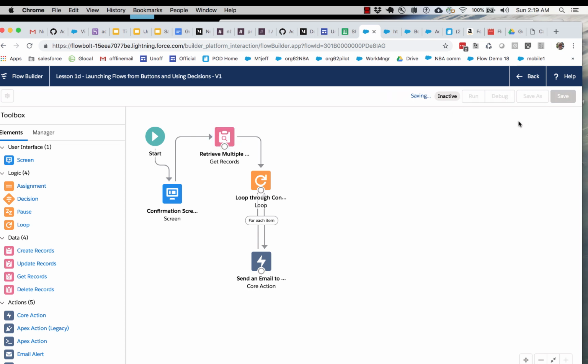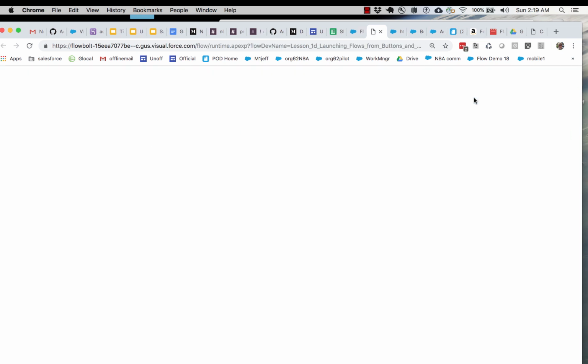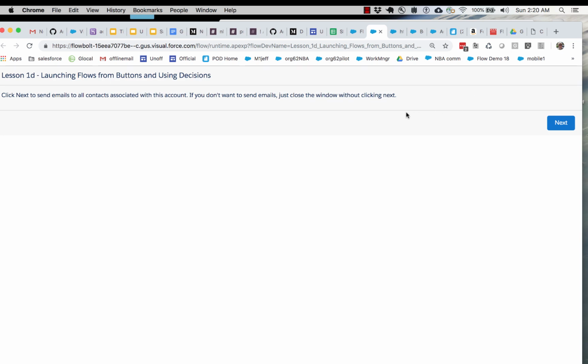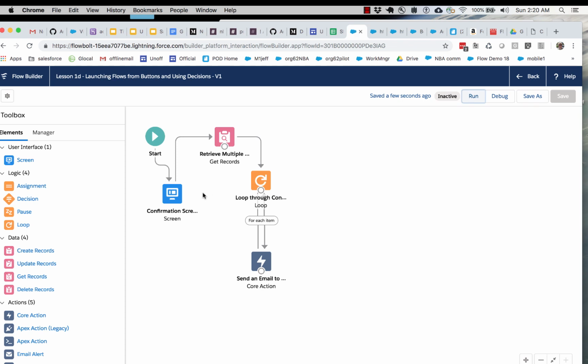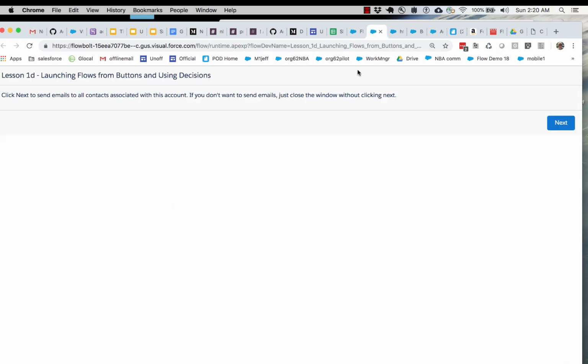Okay, so we're looking good here. Now I'm going to test it out by running it here. It's not actually going to pop up in a window, but you can see that if I click next, it's going to continue processing and send all the emails. And if I just close this window, it won't send all the emails. So it's getting the job done.